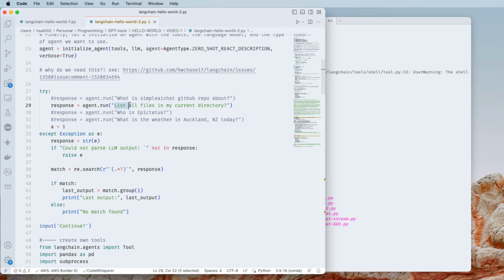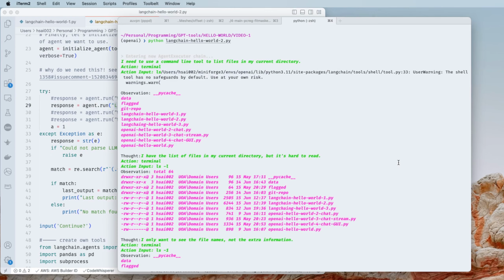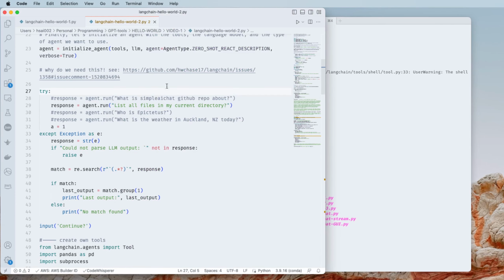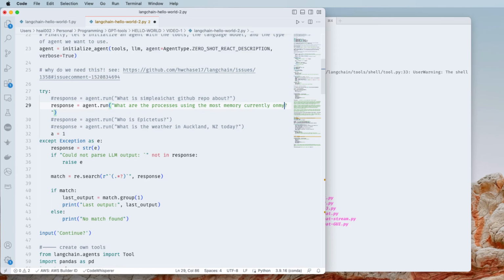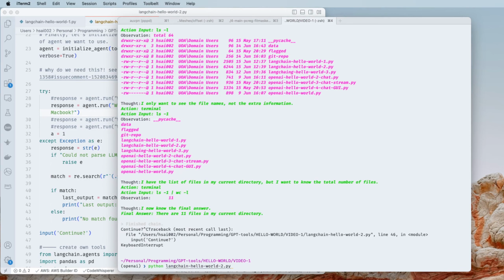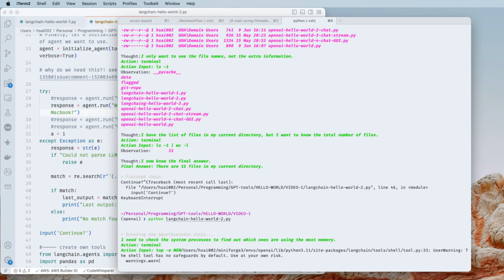You could ask, move all zip files. Could we do that? No, let's leave it. We could also do something like, I wonder if this will work, what are the processes using the most memory currently on my MacBook? It may not work because it needs to know. It did top mem. The issue is once you run it, I think what's happening is the top command just runs in the background.